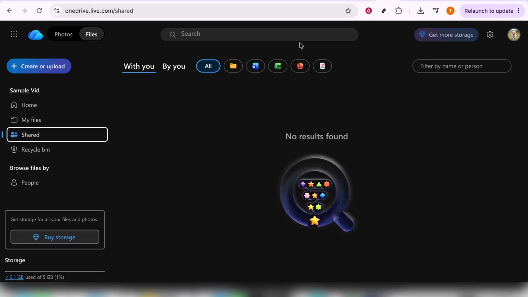First, let's dive into the OneDrive interface. When you log into your OneDrive account, you'll notice a list of options on the left sidebar. These options help you navigate easily between your files, shared documents, recent downloads, and more. But for our task today, we'll be focusing on the recycle bin.